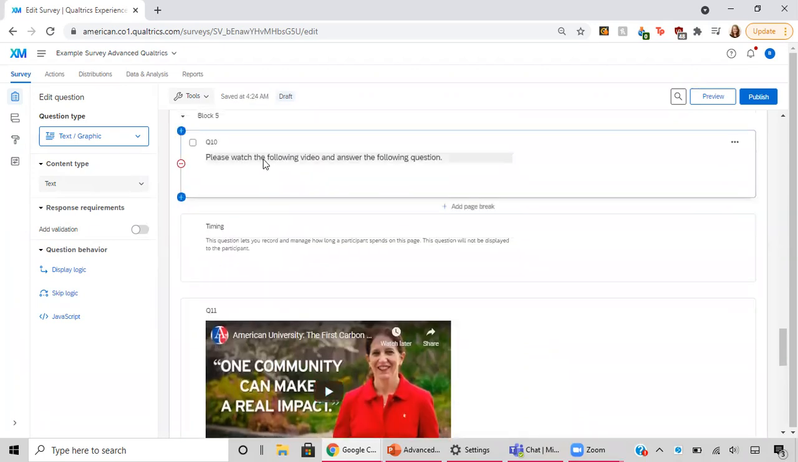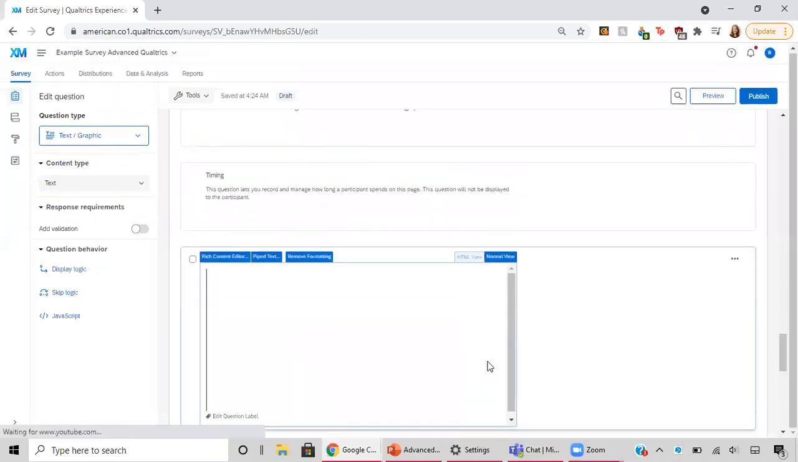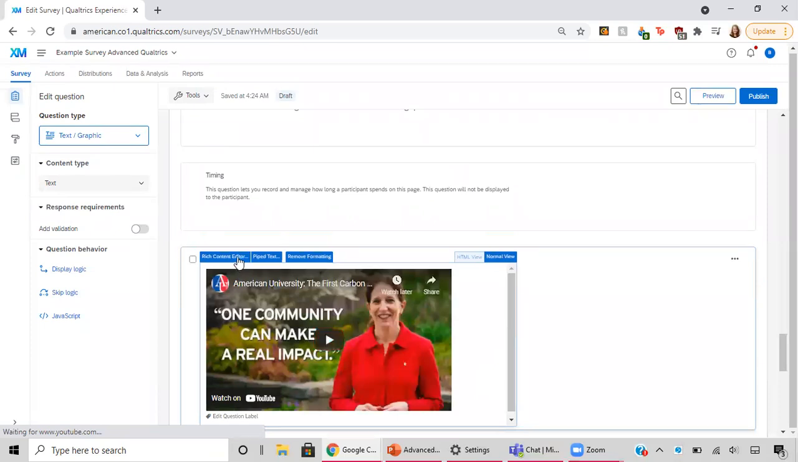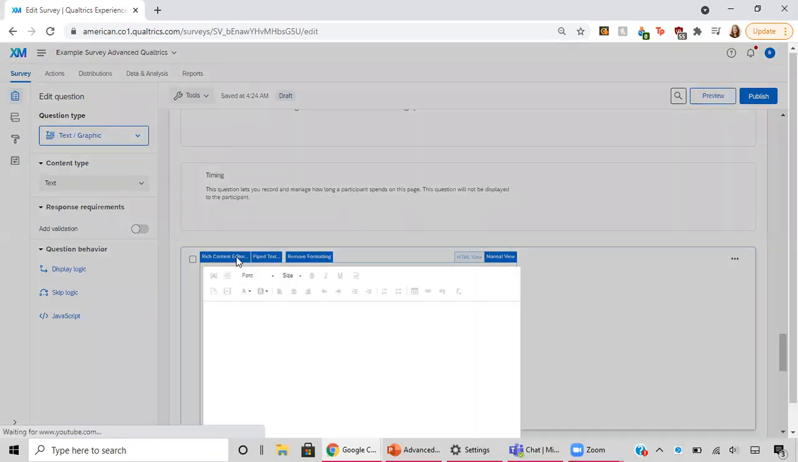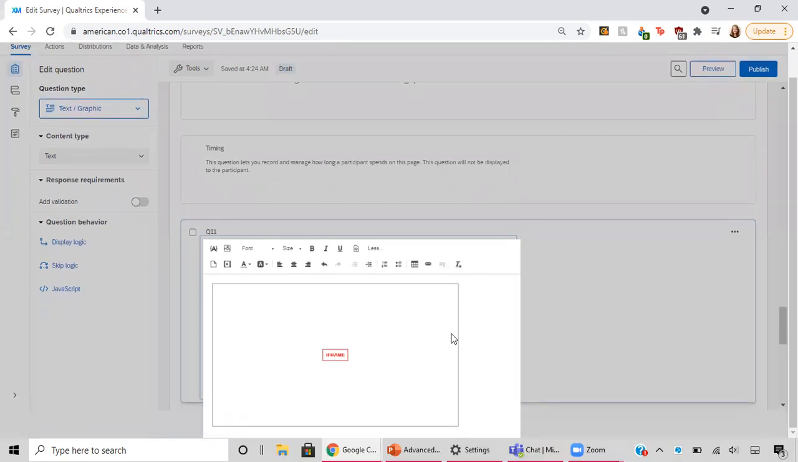For some reason, it's not coming up right now. There we go. So the content editor is right here, and that'll give you a bunch of formatting options. The toolbar at the top gives you the ability to embed videos and images.